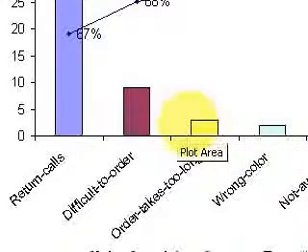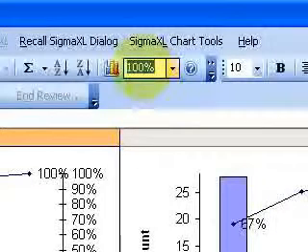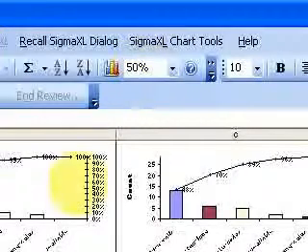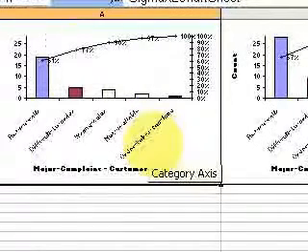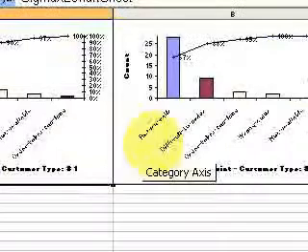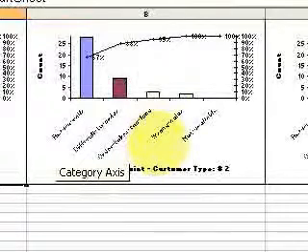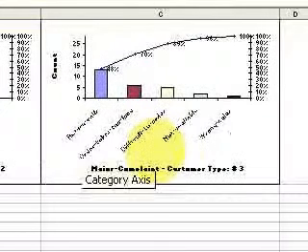All right, so we got tables now. Let me shrink this down a little bit so you can see it. Okay, as you can see, we've got 3 charts because we have 3 different customer types. So we have major complaints of customer 1, major complaints of customer 2, and major complaints of customer type 3.